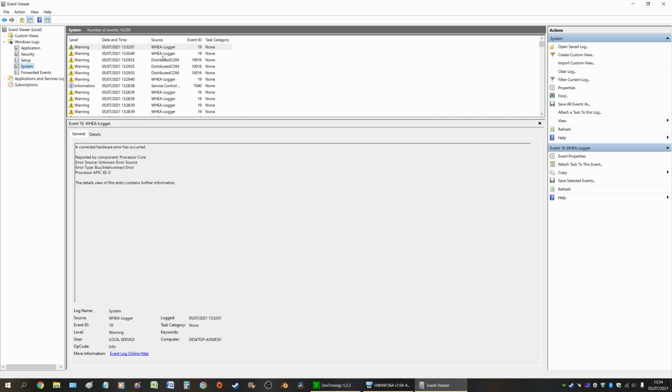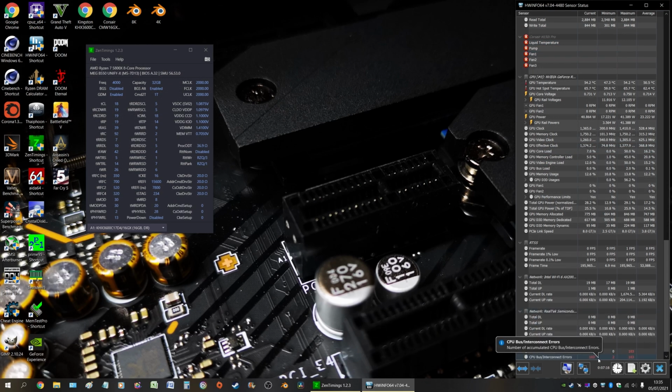So these are things that are happening in the background that you may not be aware of unless you have HWiNFO or you purposely have this open and you're running a memory intensive task, like a game or a benchmark or whatever. Anytime that you put stress on your memory or your CPU and you're running over 3800 megahertz, you're going to get Windows hardware errors or CPU interconnect errors. What does this mean? Well, it depends, really.